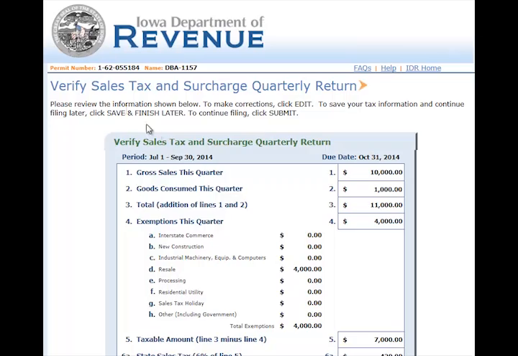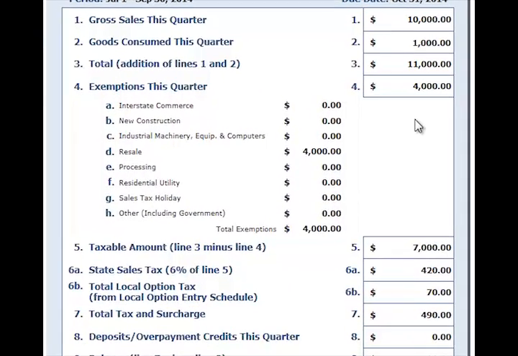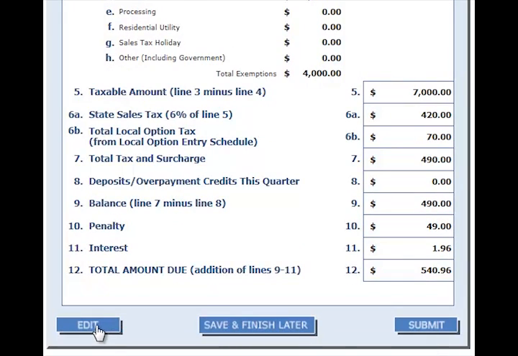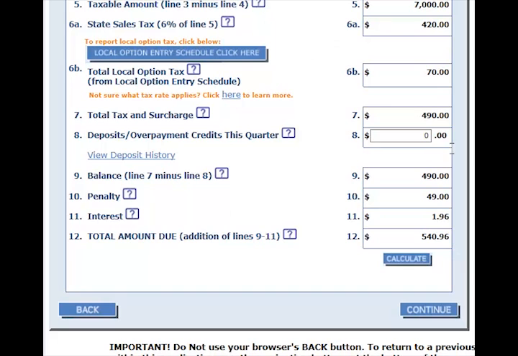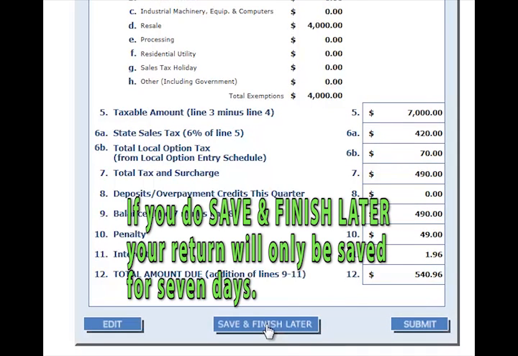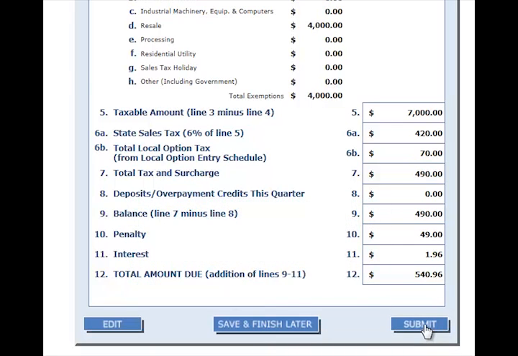On the next screen, it will ask you to verify your sales tax return. If you do need to change anything, go ahead and hit the Edit button and make the appropriate changes that you need to. You can save and finish this return later. It will last up to 7 days. After 7 days, you will simply have to refile the return. This return is good, so we're going to submit it.